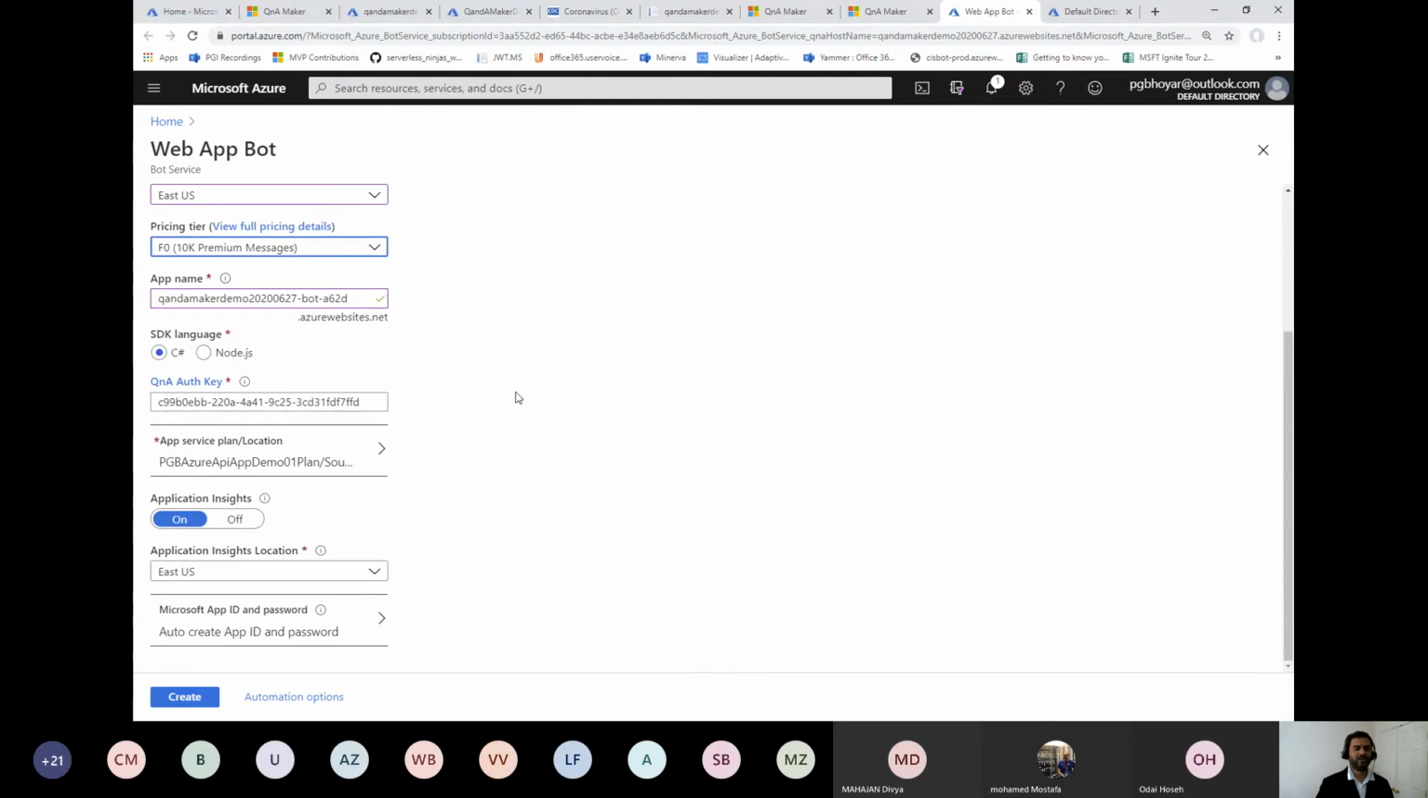Here, when it comes to the SDK, we have two choices right now. We can use either C# or Node.js. For this demo, I'll be using C#. And it already came pre-built with the Q&A auth key. So this is very important.